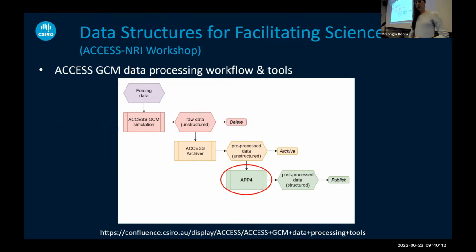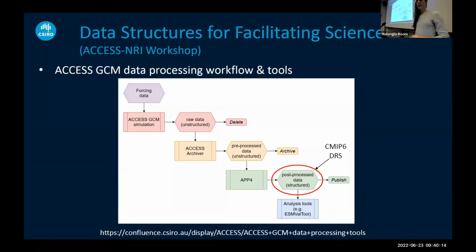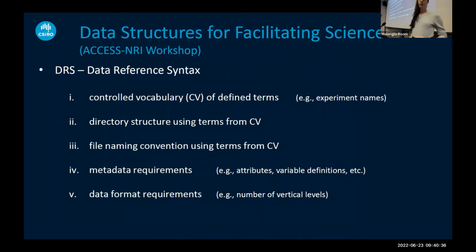I'm going to talk about the CMIP6 DRS. So the AP4 creates DRS data. This can then be fed into more standardized analysis tools. ESM-Val tool is one such tool, but there are many. And so putting data into this DRS-type structure is very important for all of these analyses.